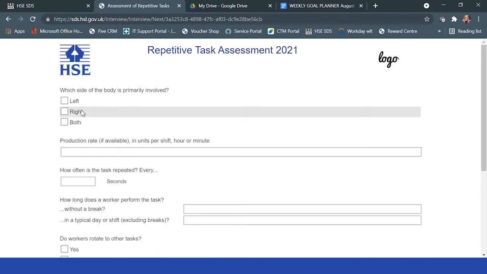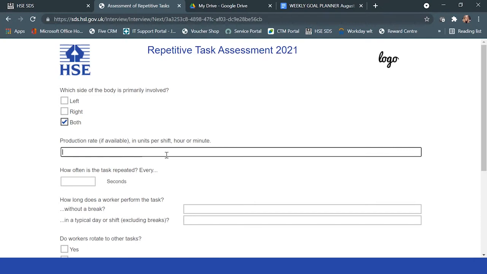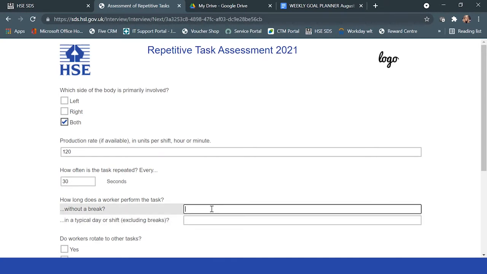Next, you'll be able to look at what side of the body is primarily involved. Both in this case. How many units are they shifted per hour? At least 120, I'd say. Every second, every 30 seconds. How long does the performer take to do the task without a break? 30 mins.